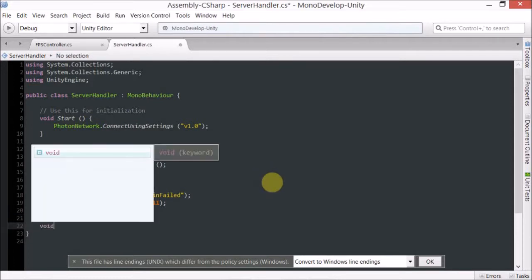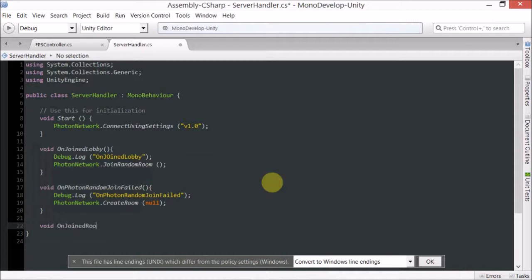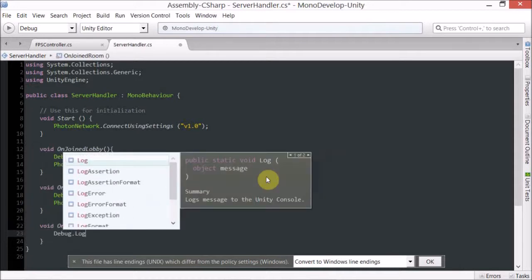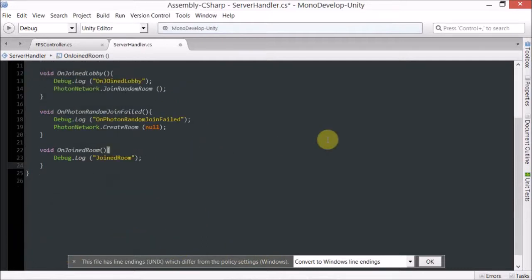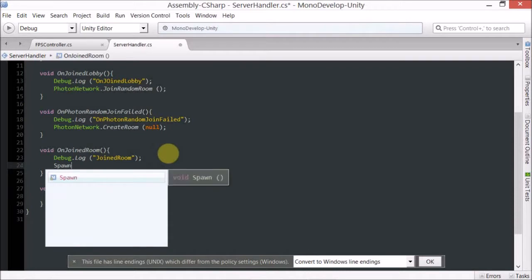And then go void OnJoinedRoom. Log that, so Debug.Log joined room. And then I'm going to make a function down here and call this Spawn. We want to spawn our character once we've joined, so we'll call Spawn.